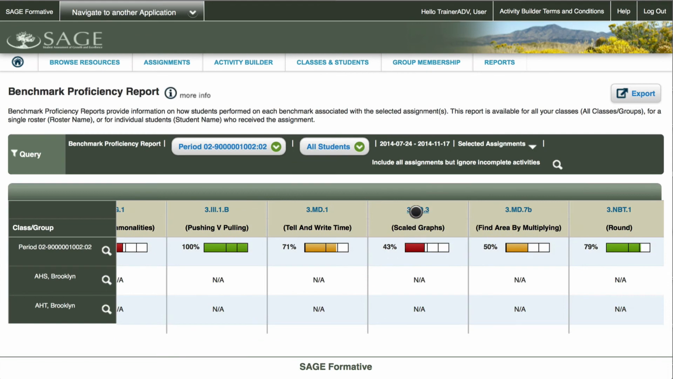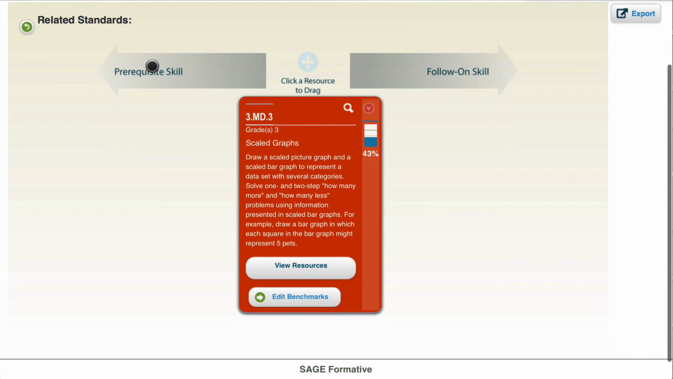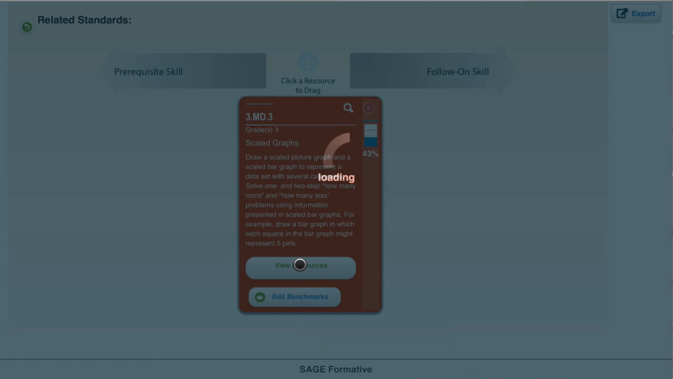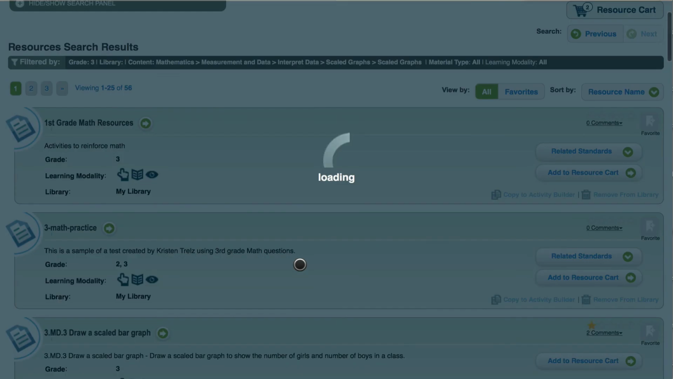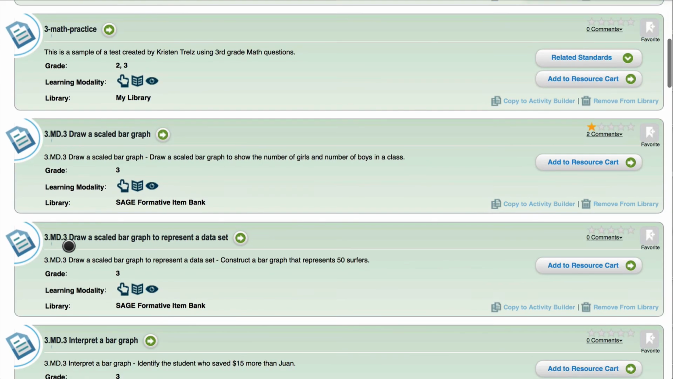And let's say I want to look at 3MD3 this time. In this one, there are no prerequisite or follow-on skills, so I just view the resources for that. And again, SAGE will do a new search from the resources in the formative item bank of everything that is aligned to 3MD3 or to that standard.